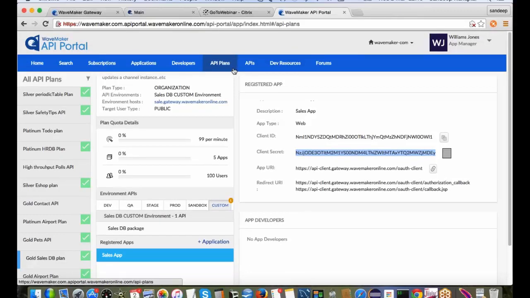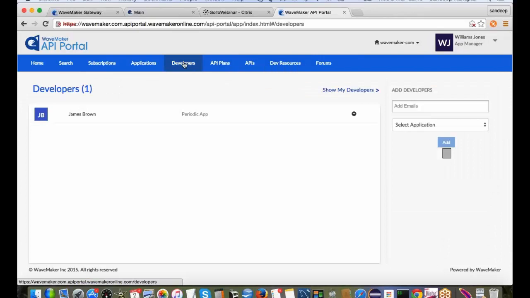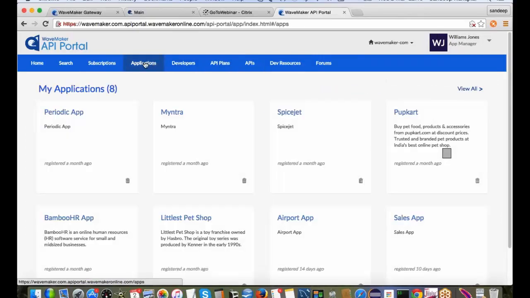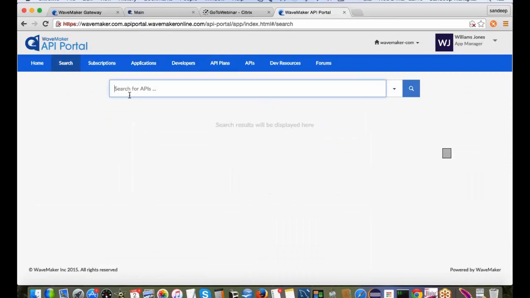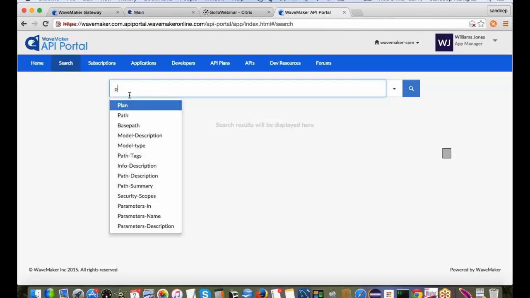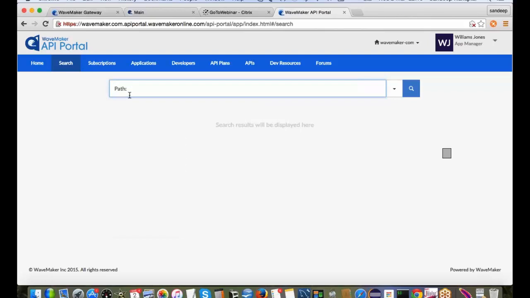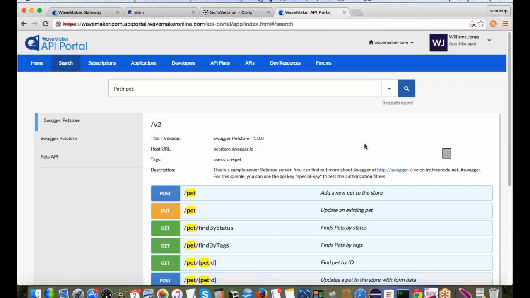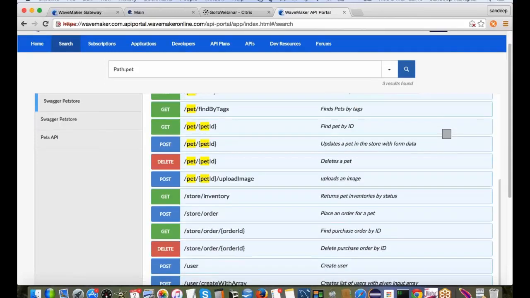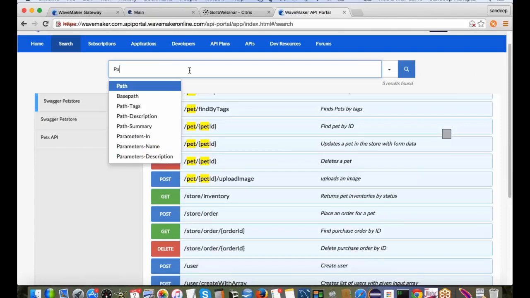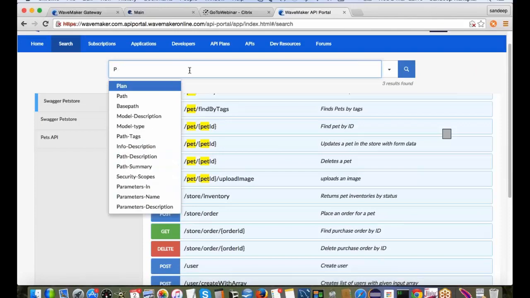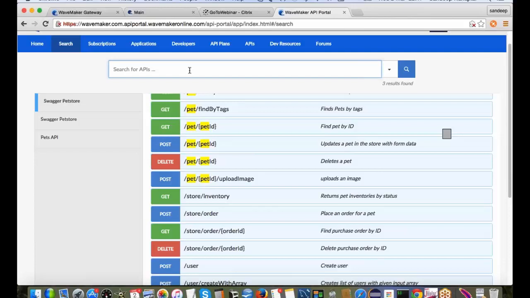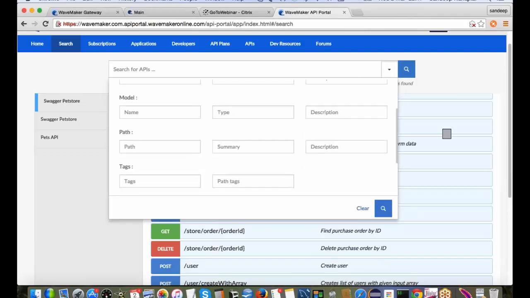We have some dev resources. You can have a look at the developers which are available, the applications, and we have a very powerful search utility which supports multiple functions. You can search by path or the base path or the models which are used in your APIs, and you also have a form-based search to help you in your search.